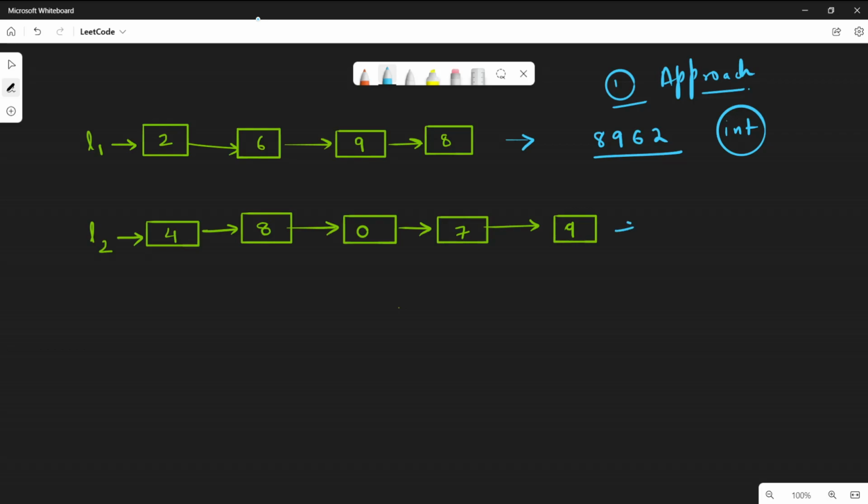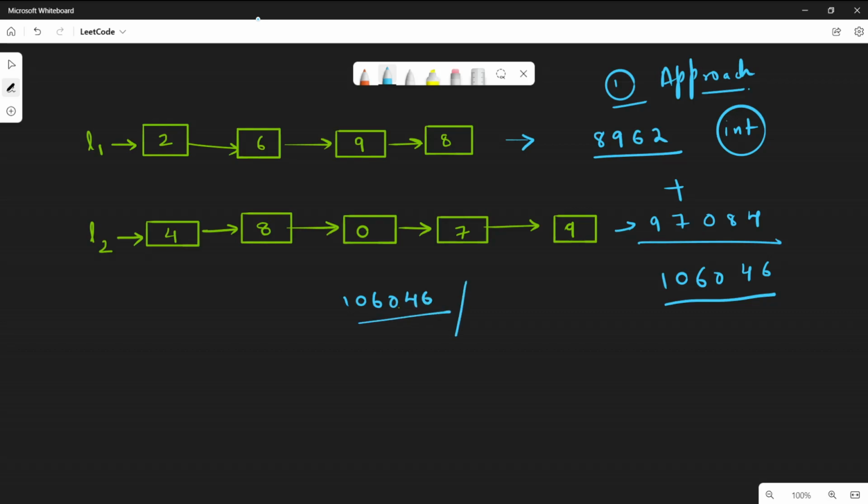Similarly, you can do the same thing with the next number, that is 9, 7, 0, 8 and 4. You have extracted this number from the list, stored it inside an integer variable, and now you can add these two numbers. A new number will be formed: 2 plus 4 is 6, 8 plus 6 is 14, then 9 plus 1 is 10, then 8 plus 8 is 16, and then this number will be formed, that is 106046.